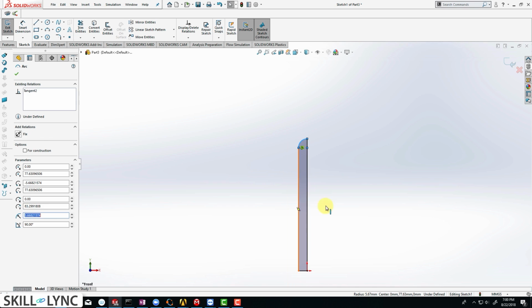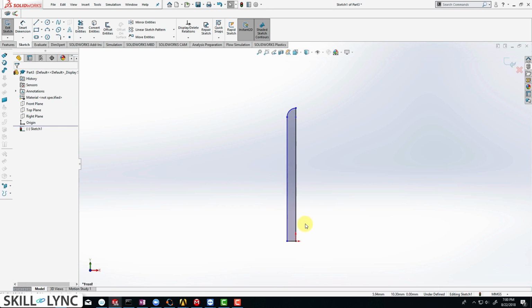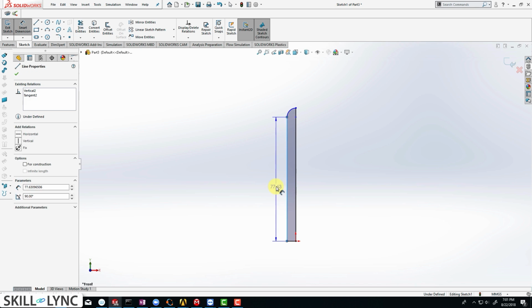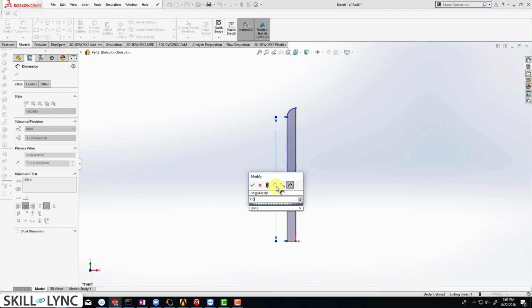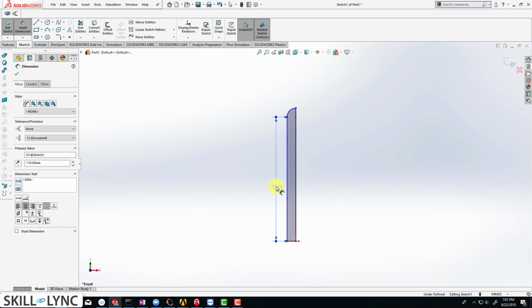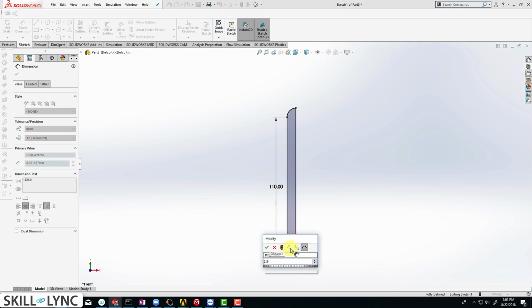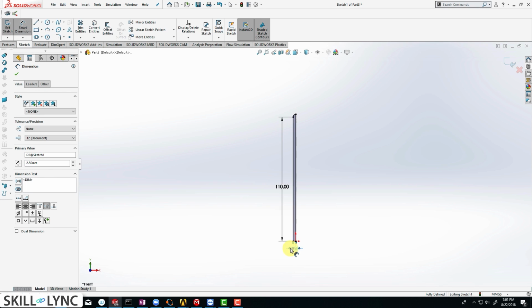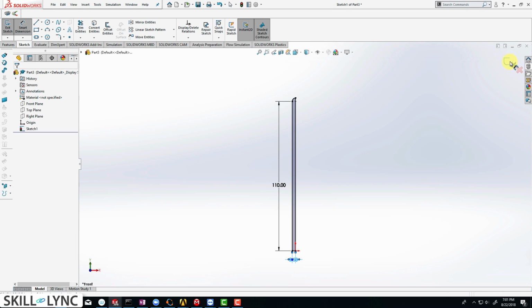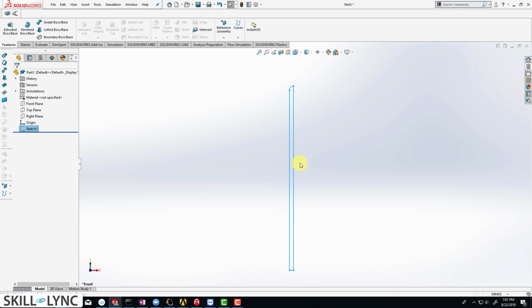So now what you can do is you can just click on that particular arc and you can see that the tangency constraint is showing up. So now it's actually time to add dimensions. So click on Smart Dimension, let's select this particular line and this particular line and type in a value of 110 millimeters. And for the horizontal dimensions, we're just going to add a value of 2.5 millimeters. Just zoom in so that you can see it a bit more clearly. So now we can just exit the sketch.